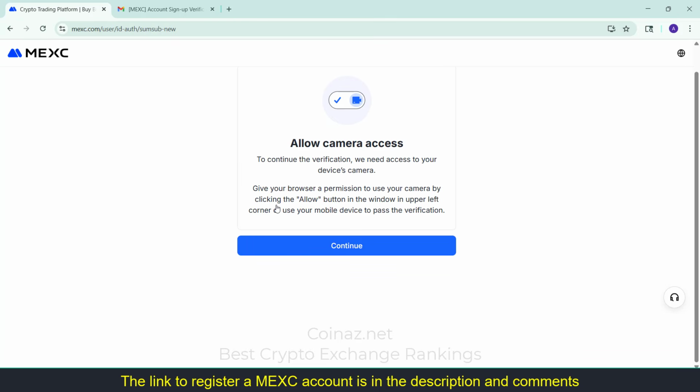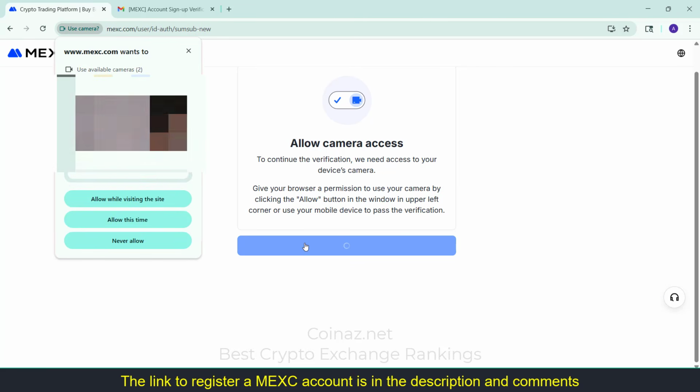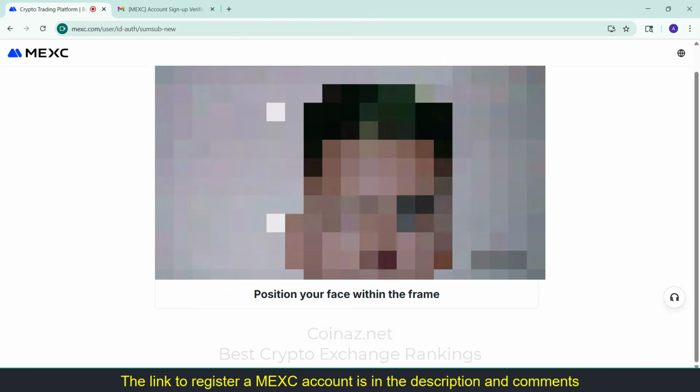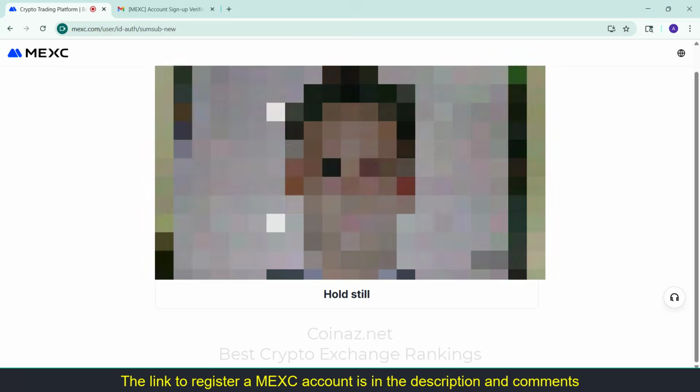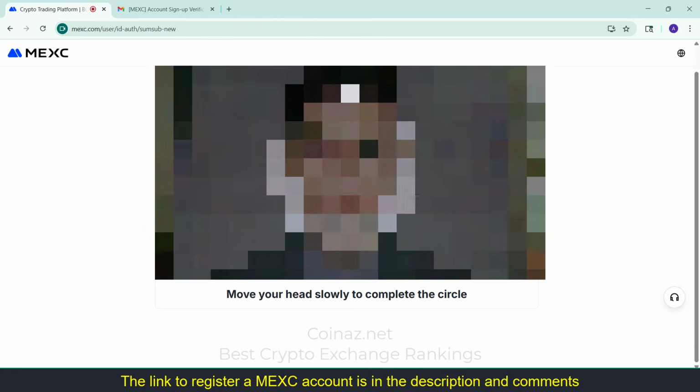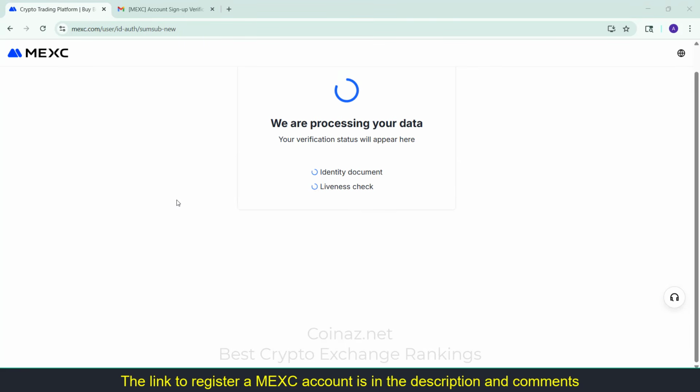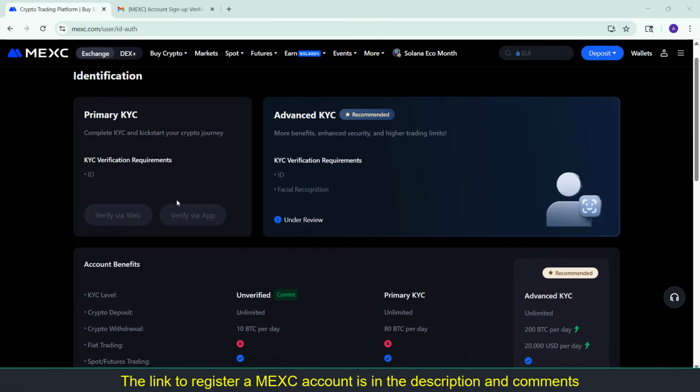MEXC wants to use your camera. Click Continue. Click here to turn on the camera. Then, follow MEXC instructions to complete the verification process. Your documents are under review. You will receive an email notification once the review is completed.